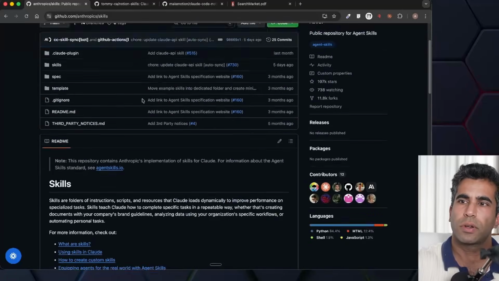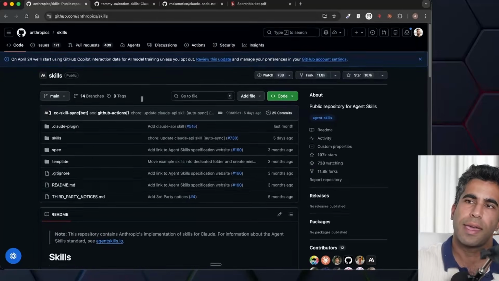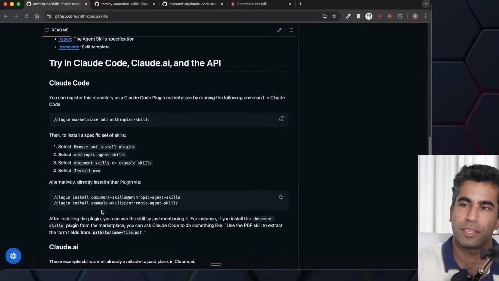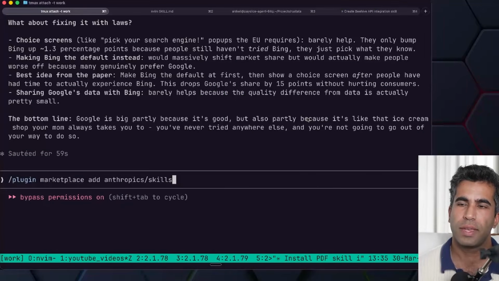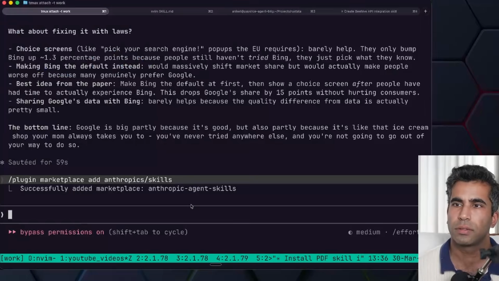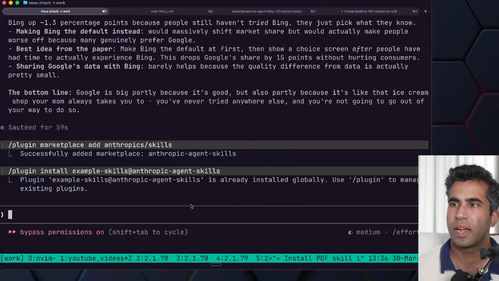The next thing I want to teach you guys is how to make your own skills. And it's a lot easier than you might think. So if you recall earlier, I had you install this marketplace and this plugin. And so if you haven't, go through those steps again. You just copy this, go back to your terminal, paste it, press enter, then copy this one for Anthropic agent skills, example skills, paste it, press enter.